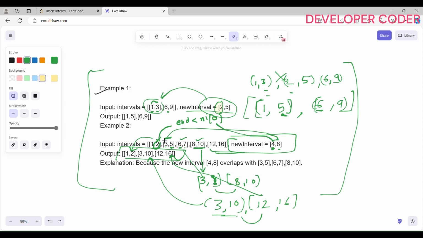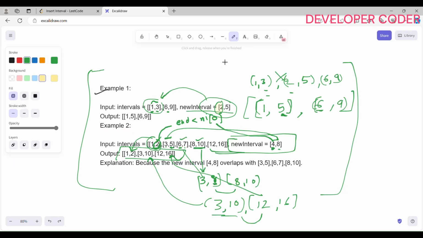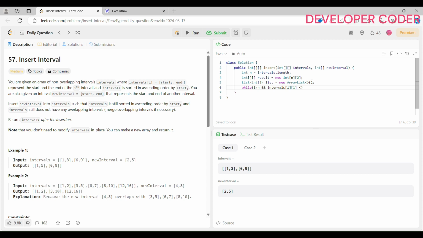So I can write it like this: intervals of I, this part I, this one is 1, right? So intervals of I 1, right? This is less than my new interval's first, right? So this is what I'm writing here. I'm going to write it like this: new interval of 0.